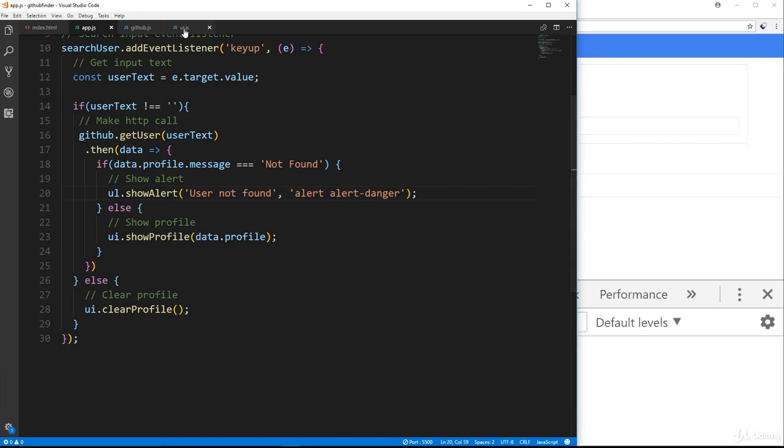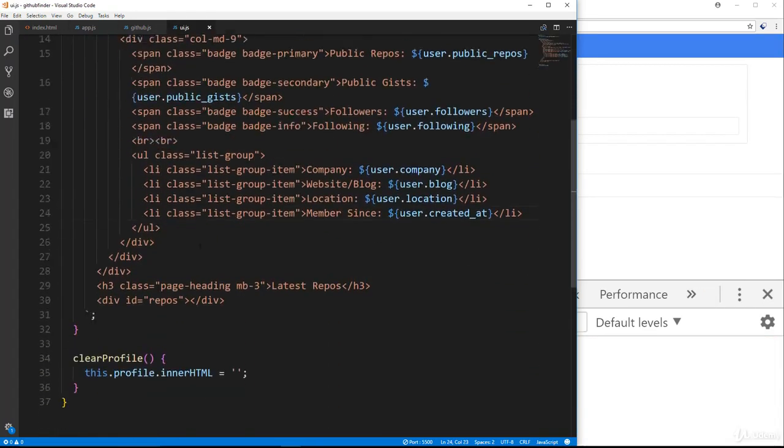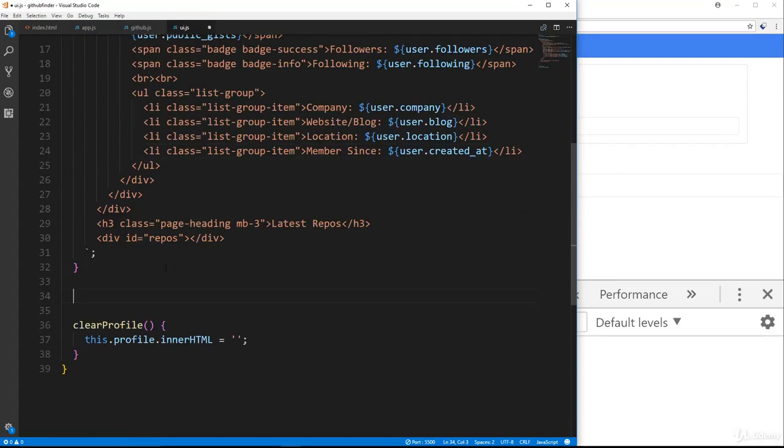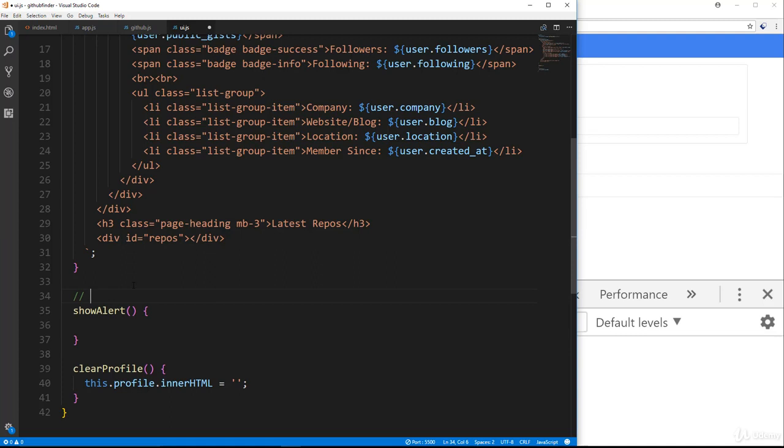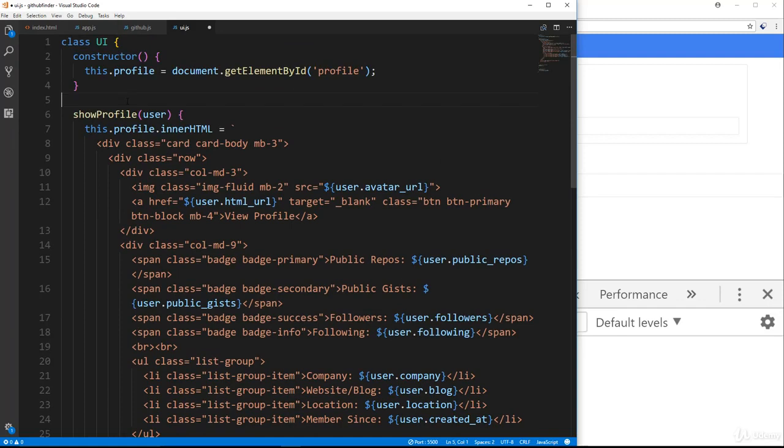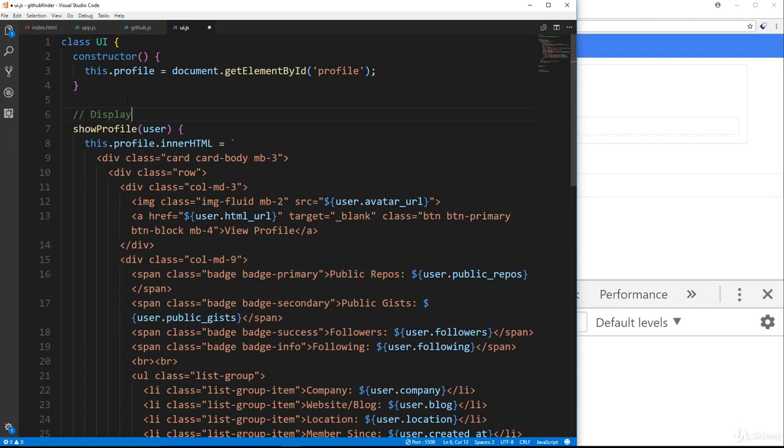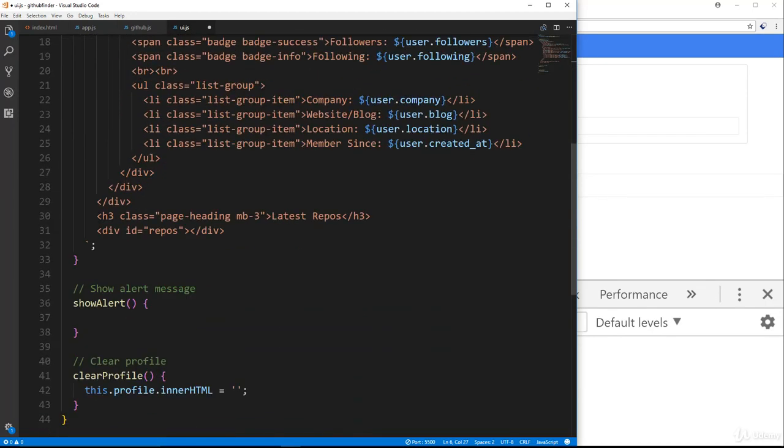All right, so let's save that and go to UI.js and go under the showProfile, and we're going to create showAlert. And we should probably be commenting these functions. So this will be show alert message, and this will be clear profile. We'll say display profile in UI. So showAlert again takes in a message and a class name.